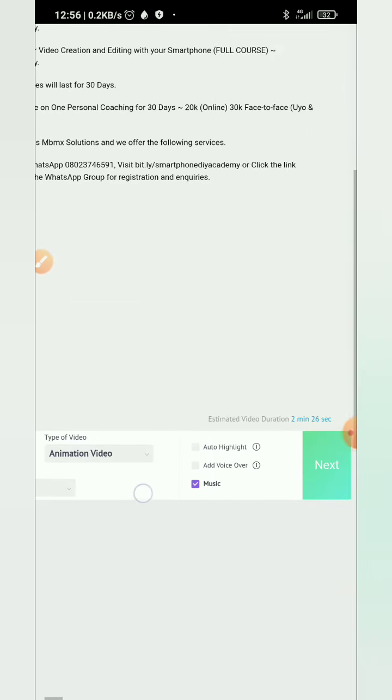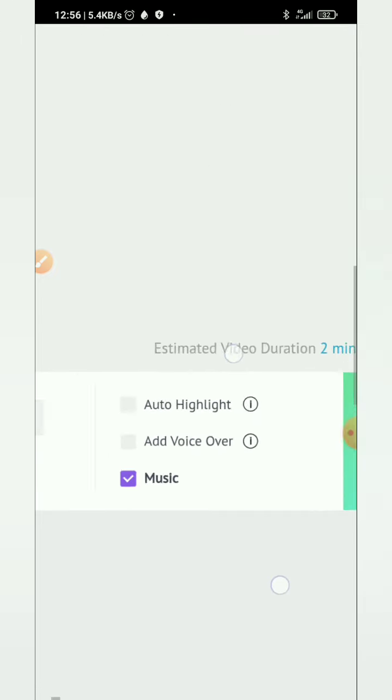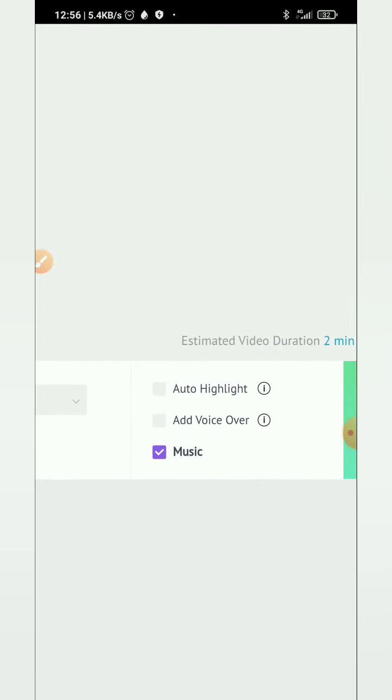Okay, then you scroll. You're going to have to choose auto highlight, auto voiceover, and music. You just click on those boxes there. The auto highlight is going to highlight the text on the video and make it pronounced. The music will create a background music, but I don't usually like using this because I don't have an option to regulate the volume.